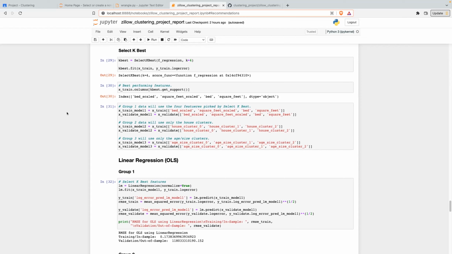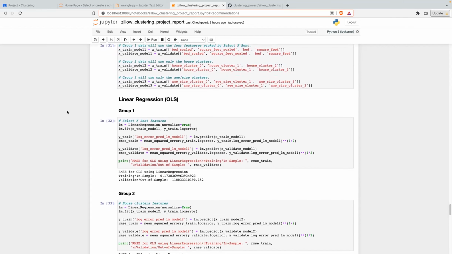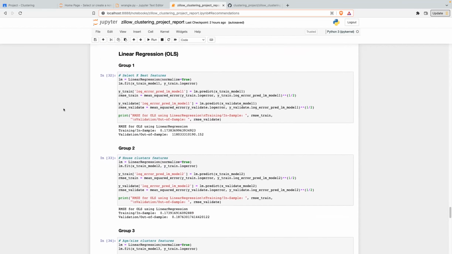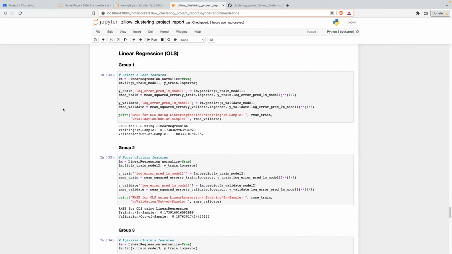Thank you, Jeremy. I have another question here. In your output for the RMSE values for these various models, that top one there in the select group 1, you have a training in sample of 0.1738, and then you have a validation sample of something like 118 trillion. Did you have an explanation for why that validation out of sample number was so large?